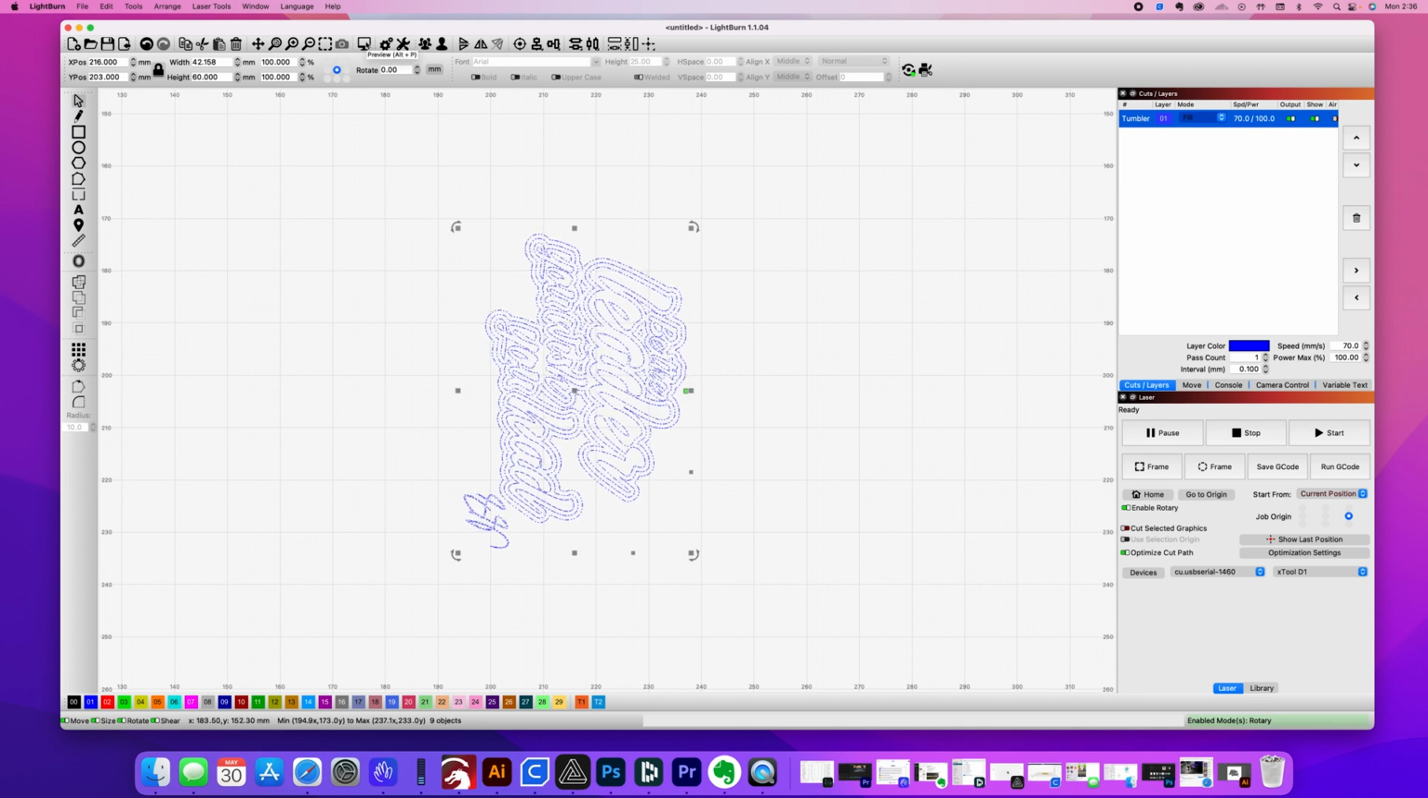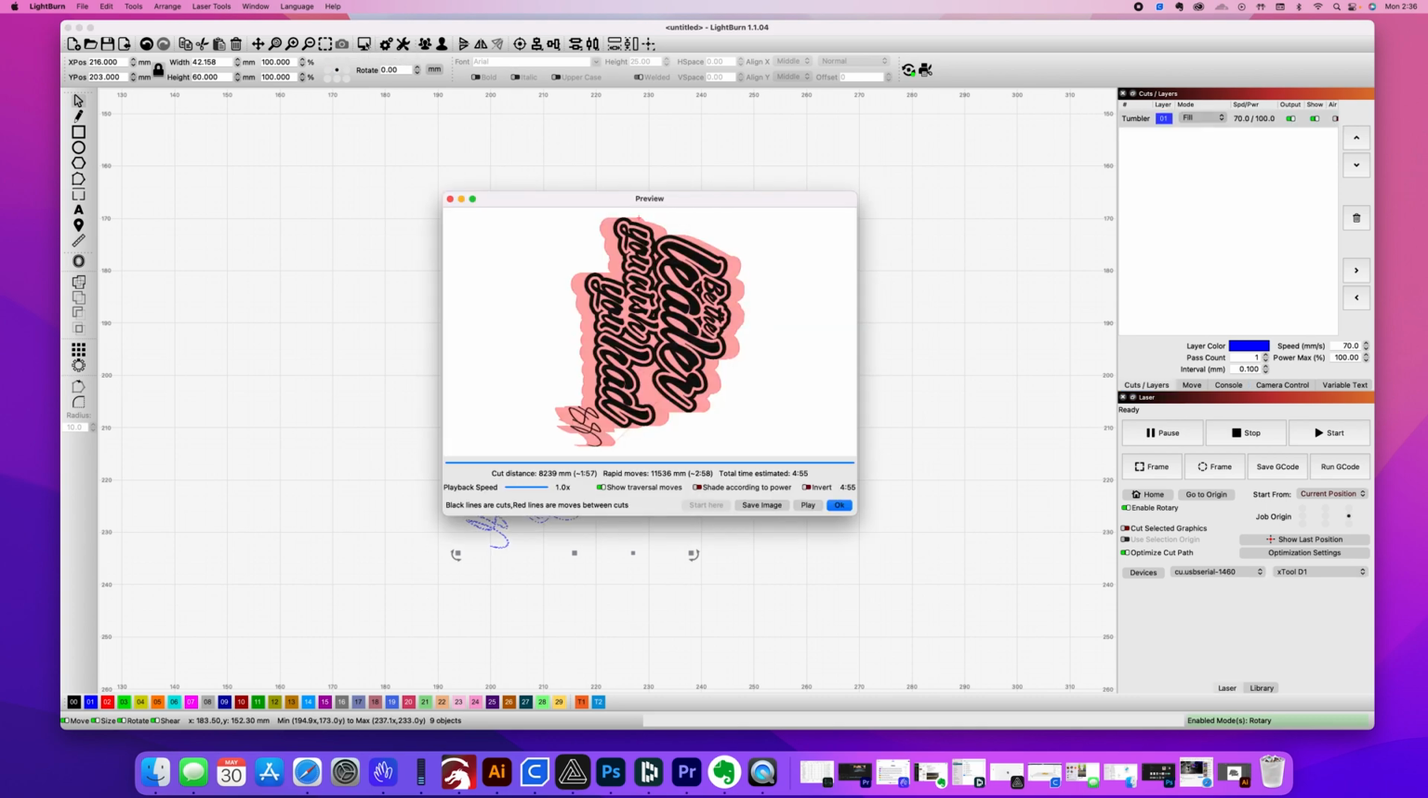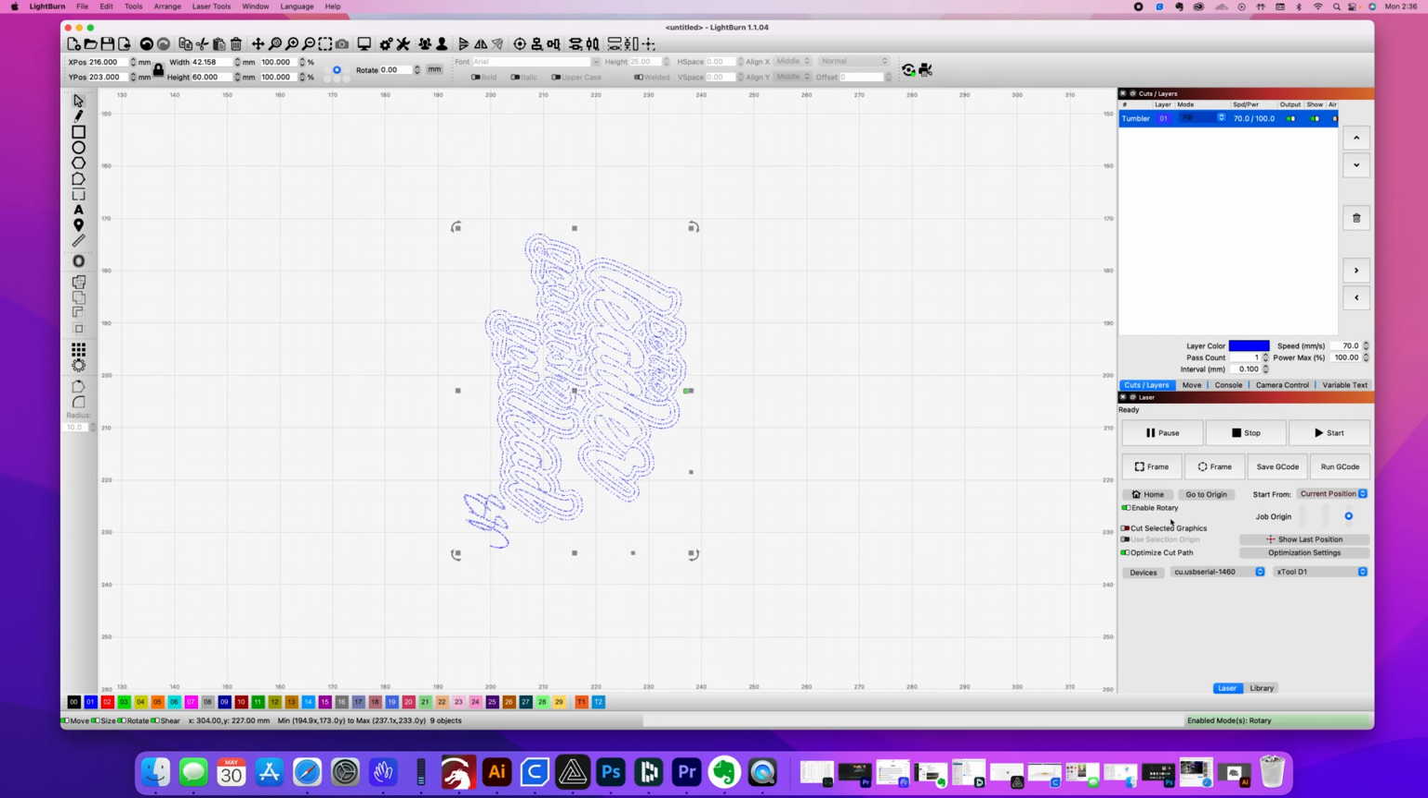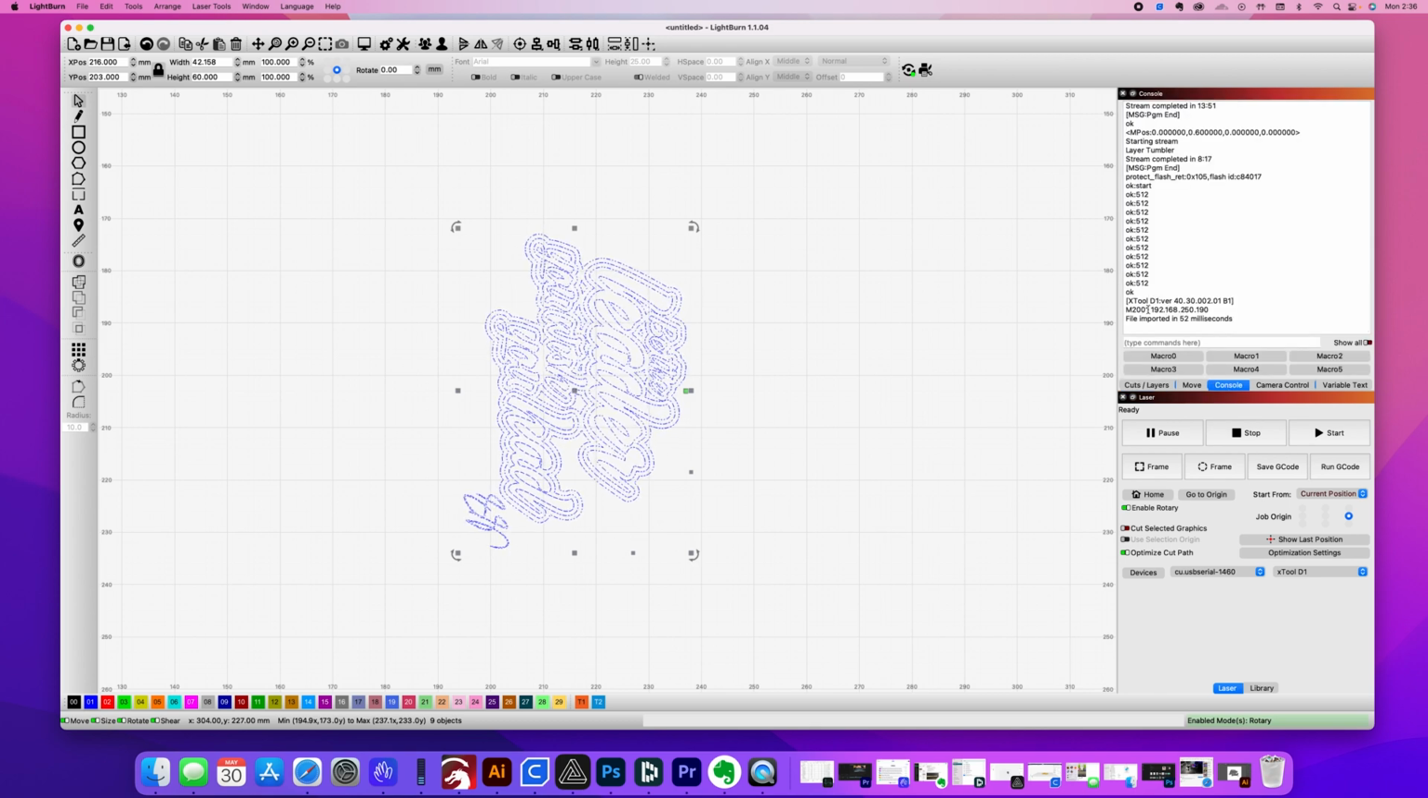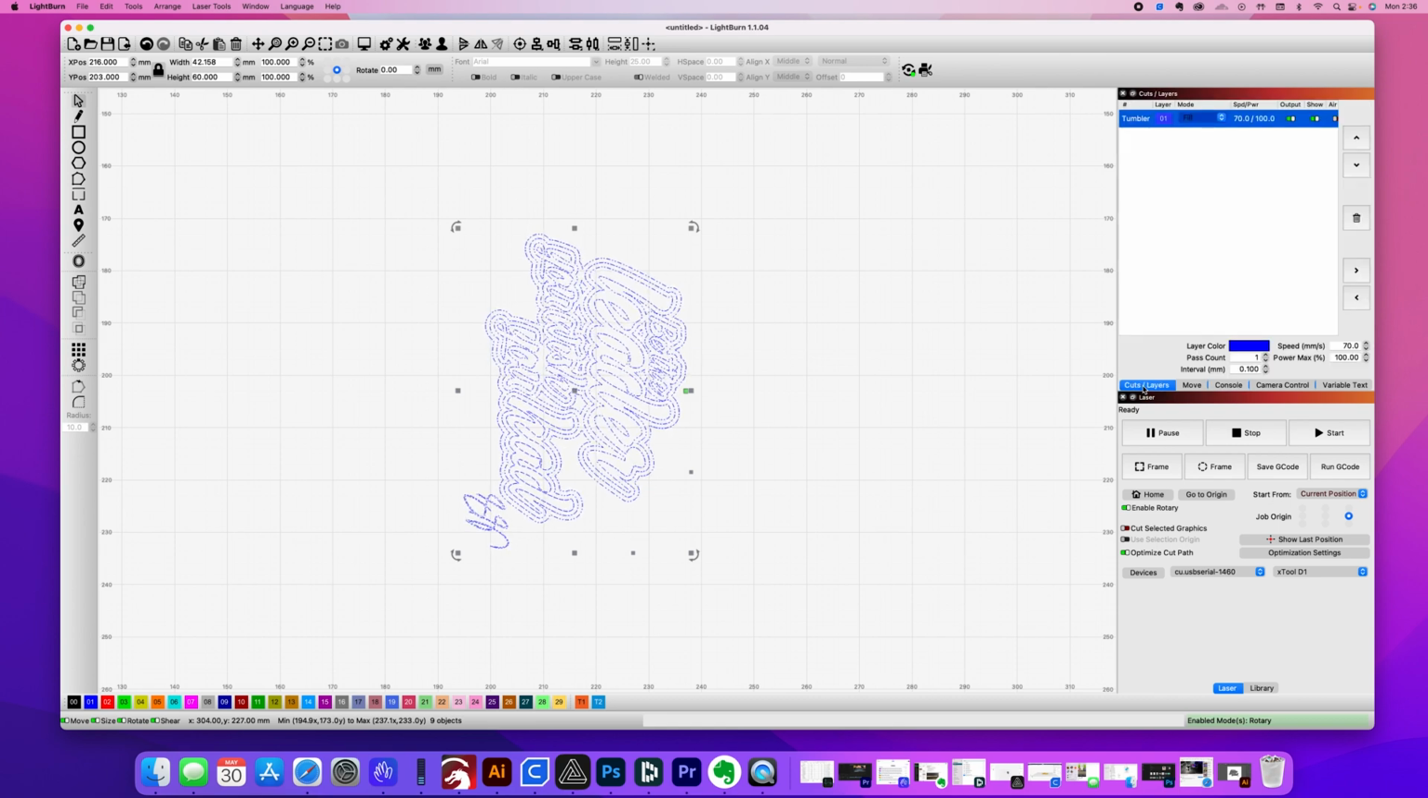I'm going to do the preview to see if it looks like what I'm hoping it's going to turn out as, and it does appear to be what I want. So I'll go ahead and hit OK on that. I'm going to make sure that my enable rotary is set here as well. See if I'm connected to my xTool, which it does appear I am, which is good. So okay, we're going to pause this real quick, go set up the rotary, and I'll be back.